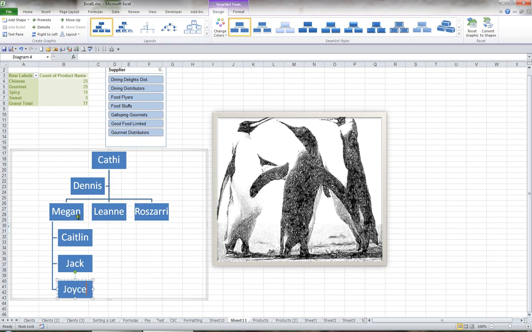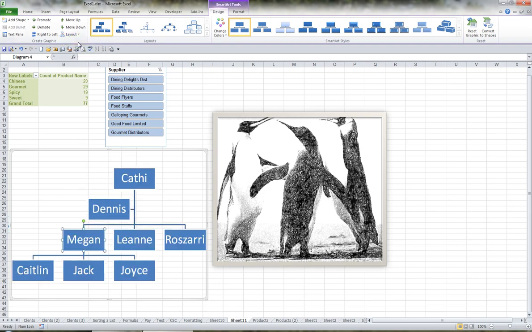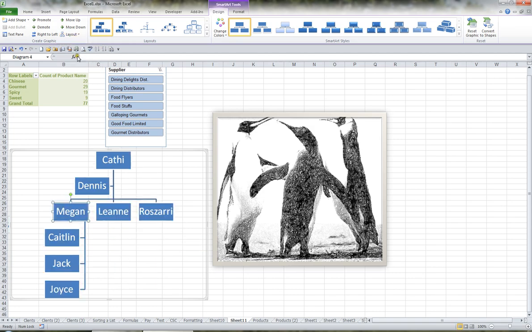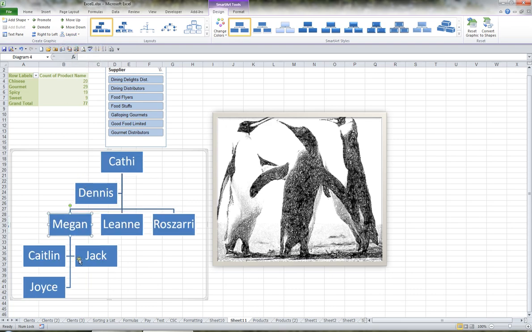What I can then do is I can click on perhaps this shape Megan and control the layout of the shapes below this shape by going to the Layout button. And I might decide to choose Standard, and that's a standard layout under Megan. Or I might decide to choose Left Hanging. Or I might decide to choose both. So there's various layouts you can choose. You simply click on a shape, like Kathy, and add another shape below.